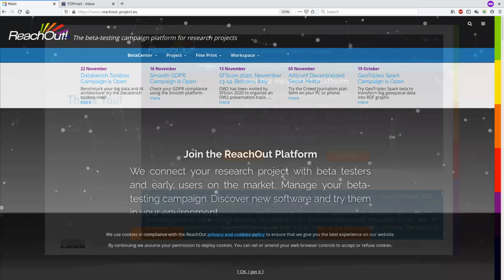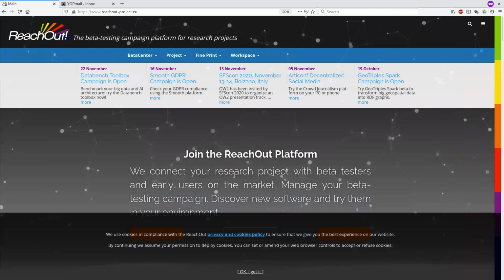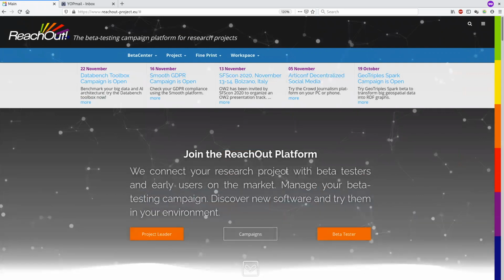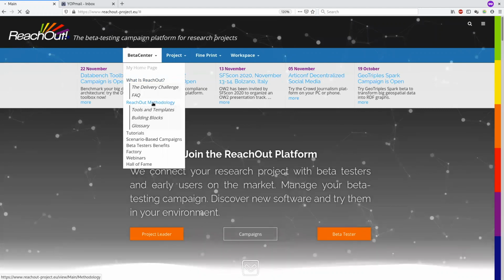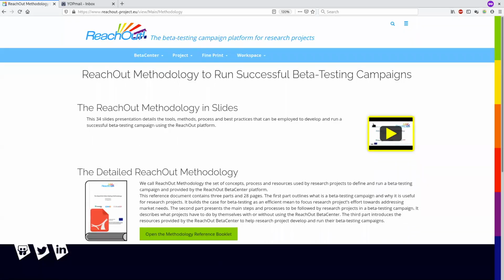So it's now time to look at the ReachOut Beta Center. Here I've opened the URL for ReachOut. There's the cookie consent which I accept here. And just a quick look at the Beta Center. As I said, you can find the ReachOut methodology here on the Beta Center. It contains the full methodology, which is like a superset of the slides I've just presented.